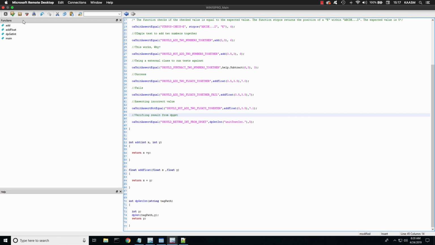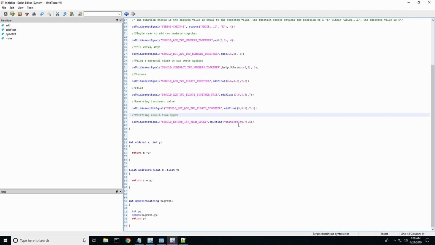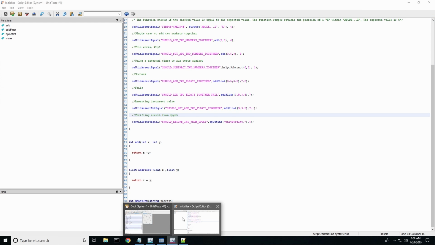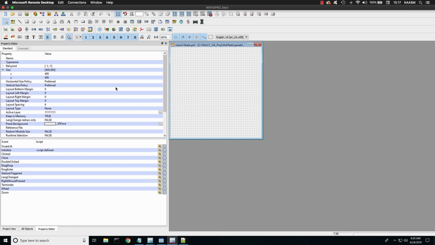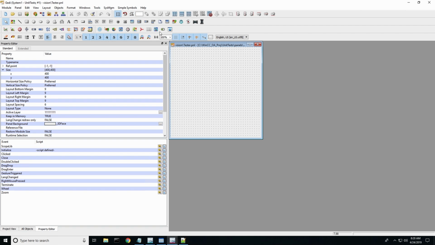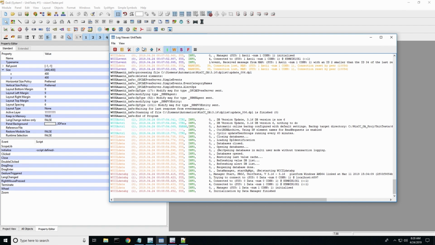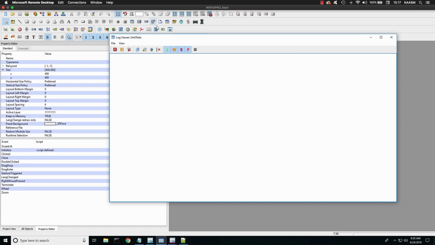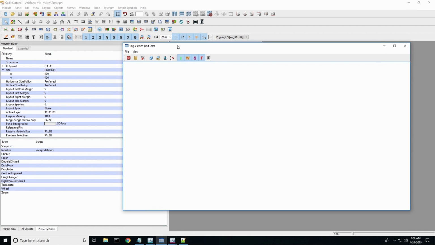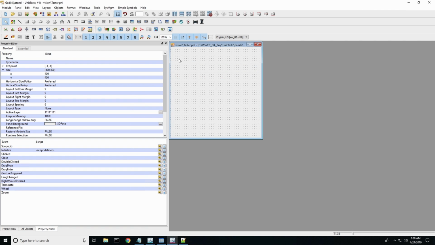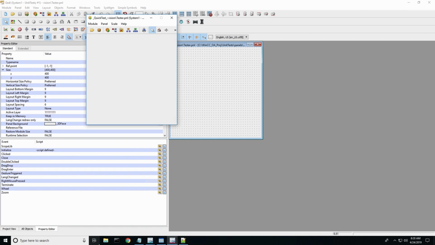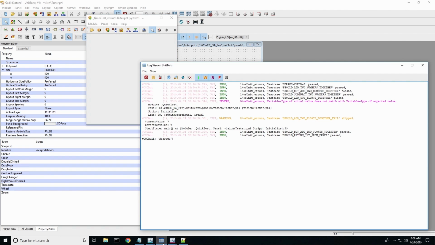So I'm just simply going to save my script and then make sure my log viewer is open, clear it out from before, and then I'm just going to run this panel. It's going to trigger the initialize script. The initialize script is going to fire, and here you can see the results of our tests. The first sets of tests are all passed because we set them up to do so.